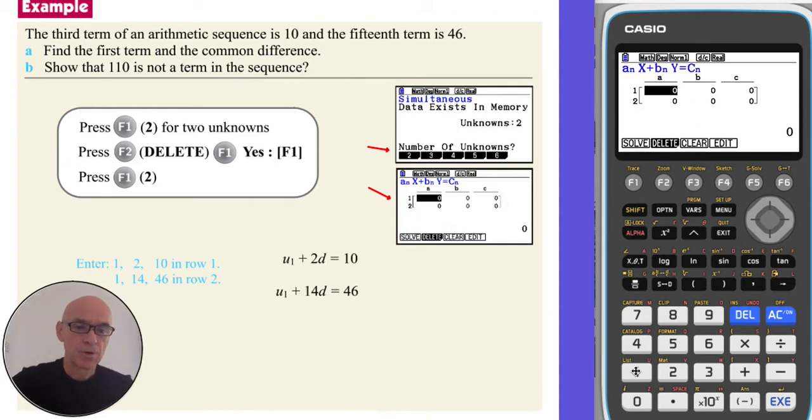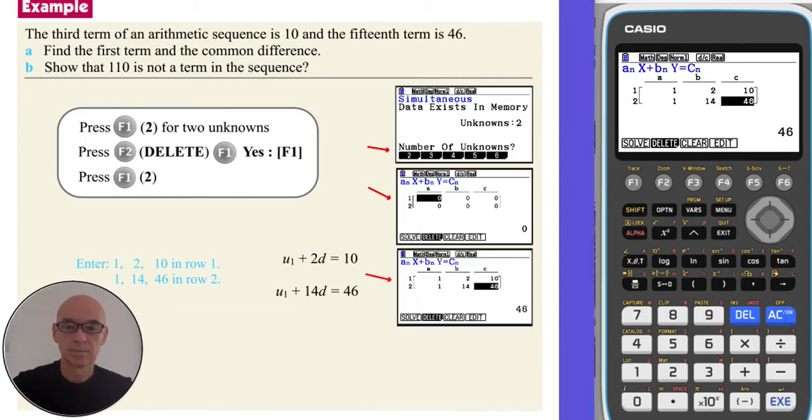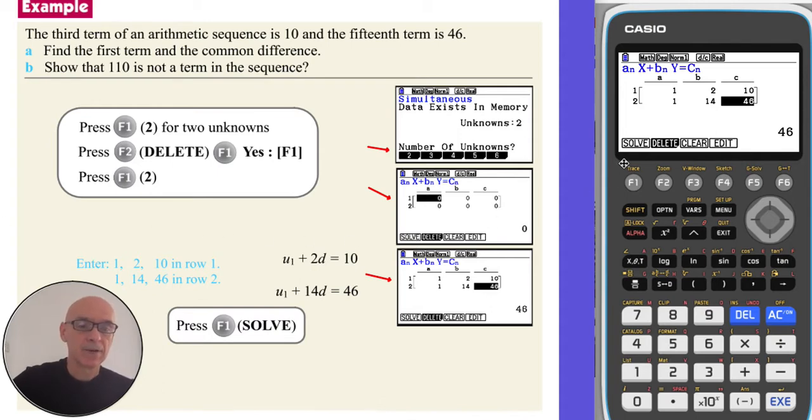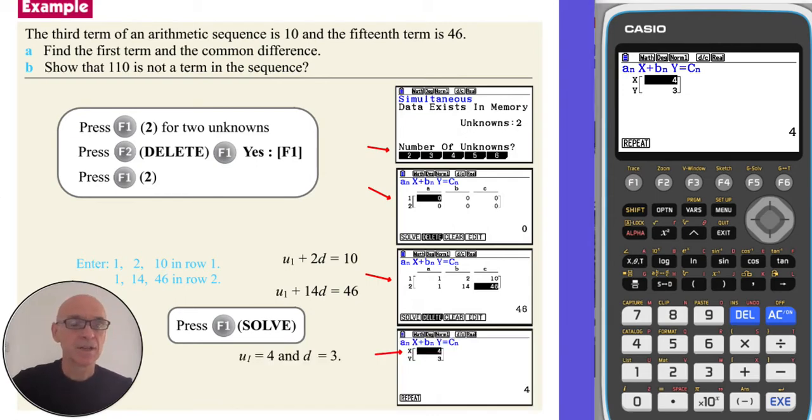So in the first row, if we press 1, 2, and 10, and in the second row, 1, 14, and 46. Then if we press F1 to solve, we'll see that x, which is U1, is 4, and y, which represents D, is 3. So as before, the first term is 4, and the common difference is 3.